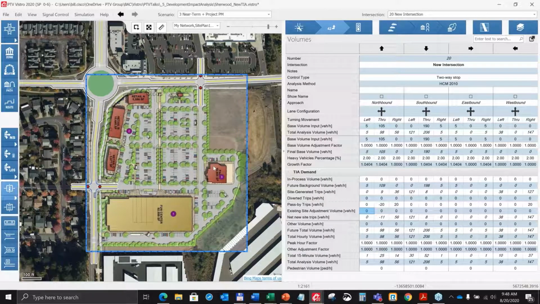The calculations are done automatically, but in terms of your own thinking about it, there are 3 different ways you can handle internal capture within Vistro. All of them can work. It just requires you to be thinking about how you're going to do them and apply it correctly.